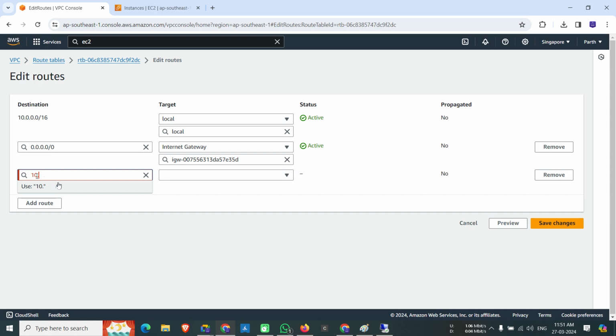My second VPC has this CIDR, 10.10.0.0/16. Select that. Now click on target and select peering connection. This one, and in this, select your peering connection. Peering 1 is there, and save. There is a black hole, which means there is some problem.